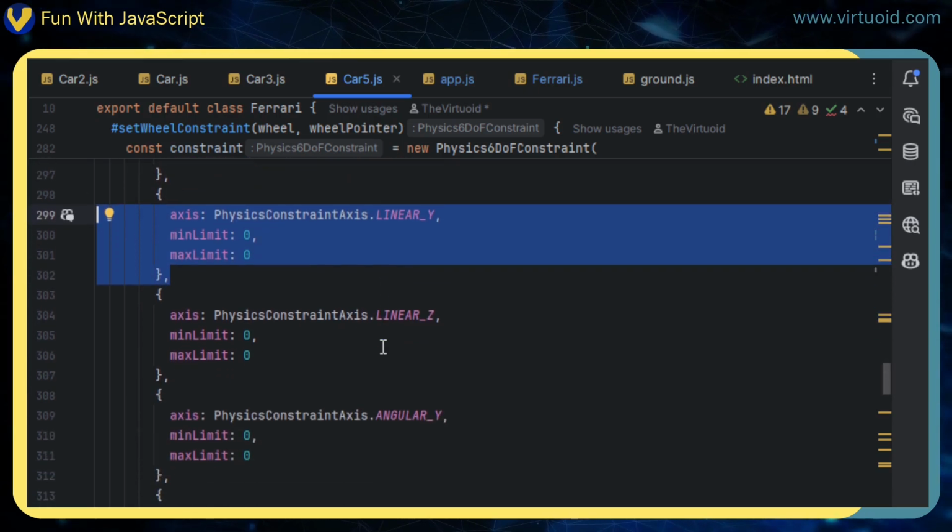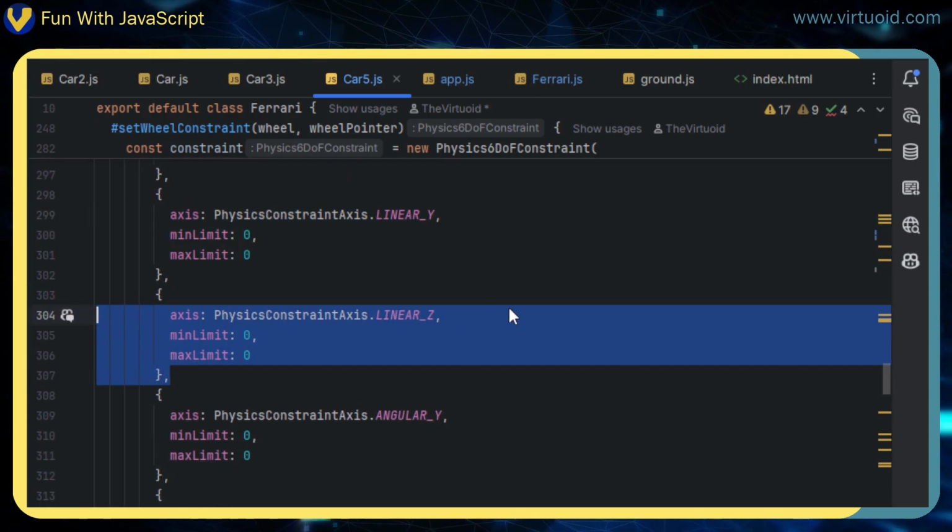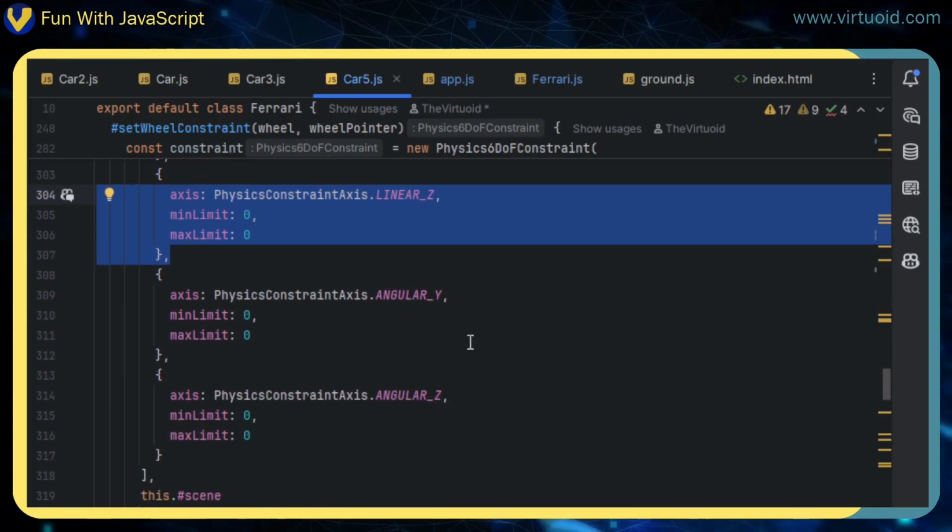I don't want any movement whatsoever along the y-axis. Same thing with the z-axis. I don't want movement whatsoever along those axes.